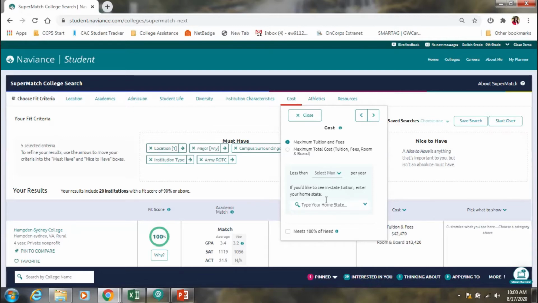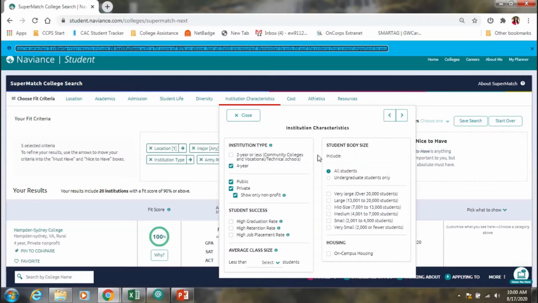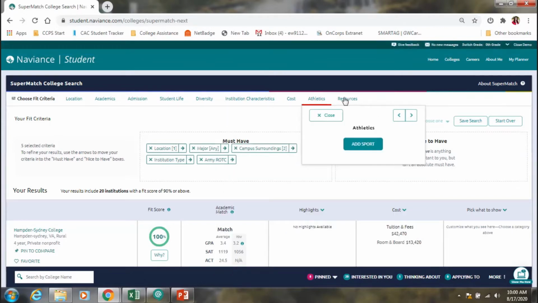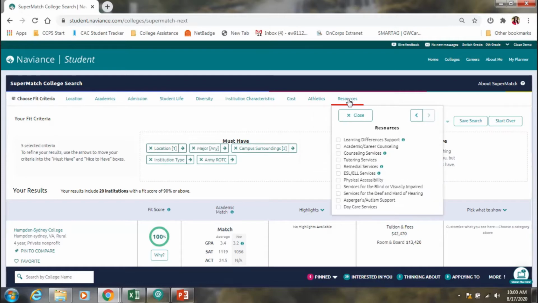So cost of attendance, if you're interested in looking at the finances of your school, typically private schools cost more than public schools, so you could go back to the institution characteristics and select public or private. Athletics, if you're interested in a sport, or if you just want your school to have some type of sport there for you. And then resources, so if you really want to go to a school that has counseling services or services for visually impaired or blind students, or daycare services.